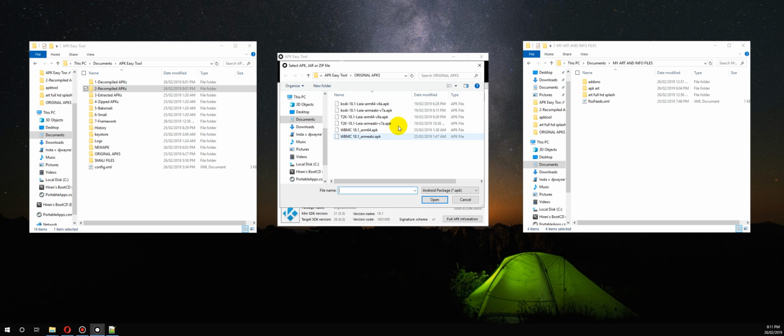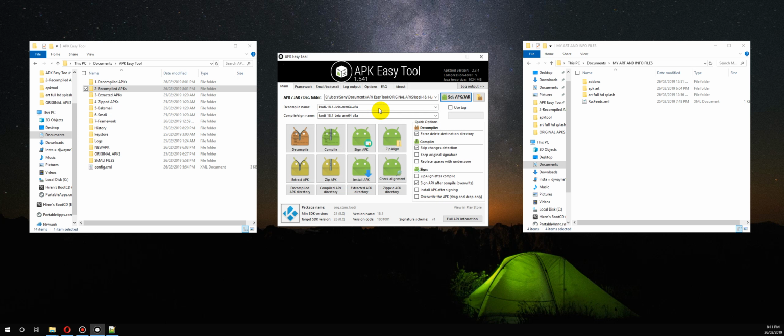So here we go anyway. As you can see, I've got the 2 main APK files here. Select one and then you'll get this. And all we do is we decompile that. Depending on how old your computer is, it determines how long it'll take to decompile.